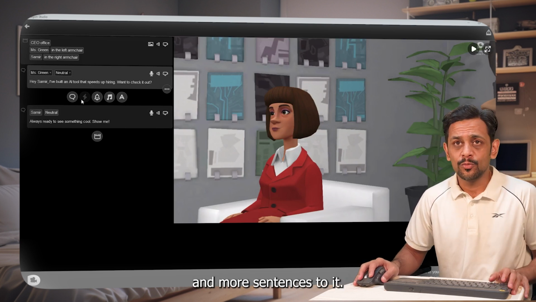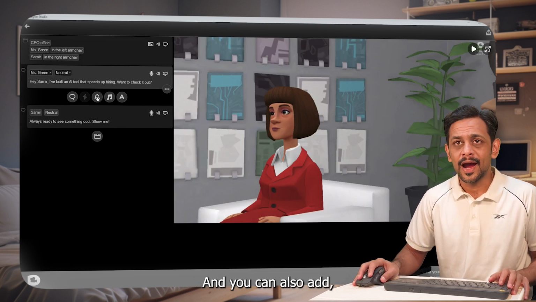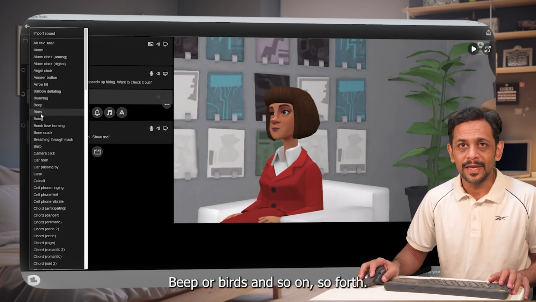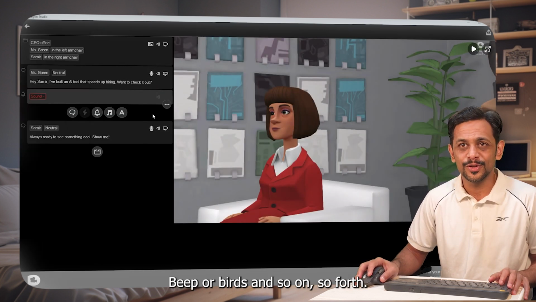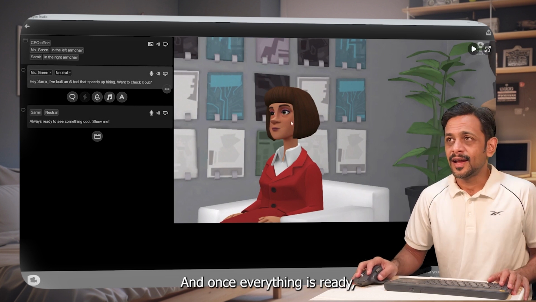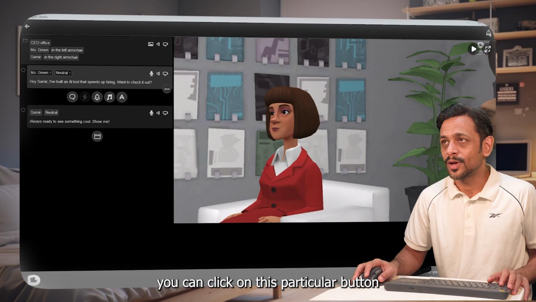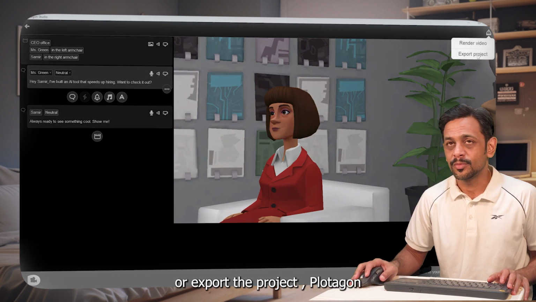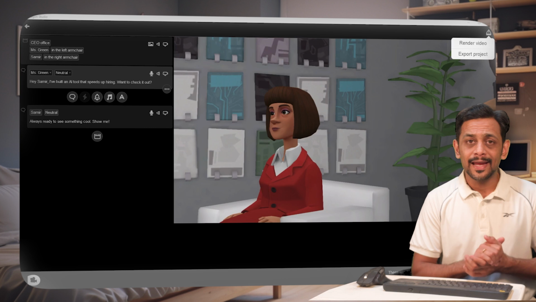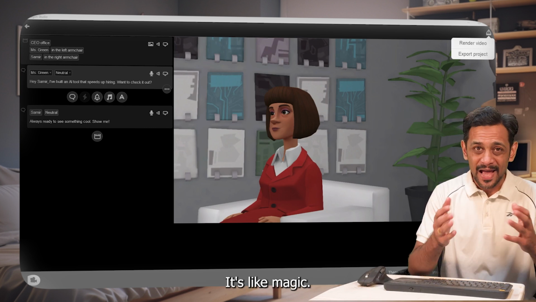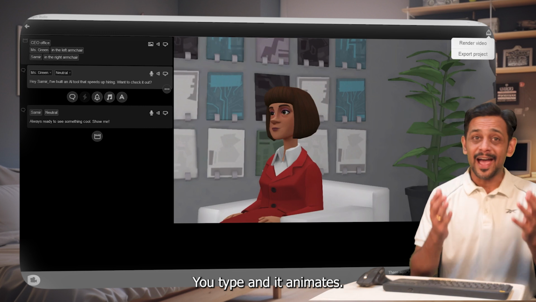You can keep adding more and more sentences to it, and you can also add sound effects like a notification, answer button, beep or birds and so on and so forth, right? You can also add some music to it in the background, and once everything is ready, you can click on this particular button to render the video or export the project. Plotagon automatically adds the voice, emotions, and the motion. It's like magic. You type and it animates.